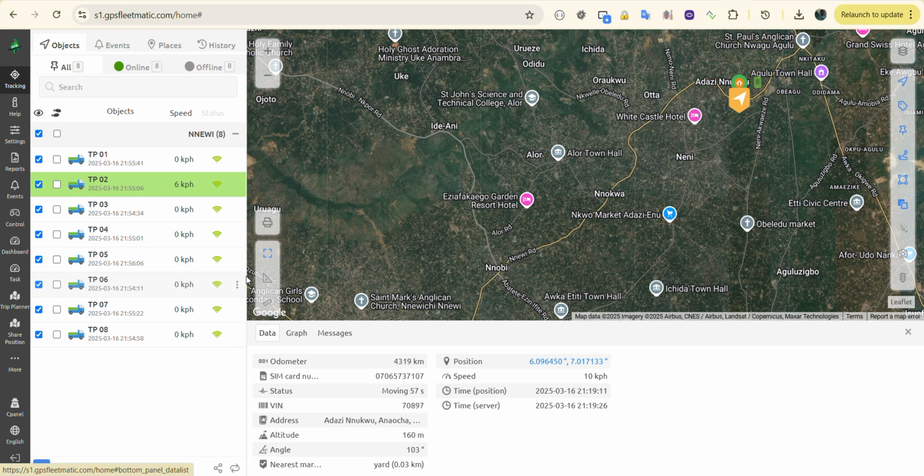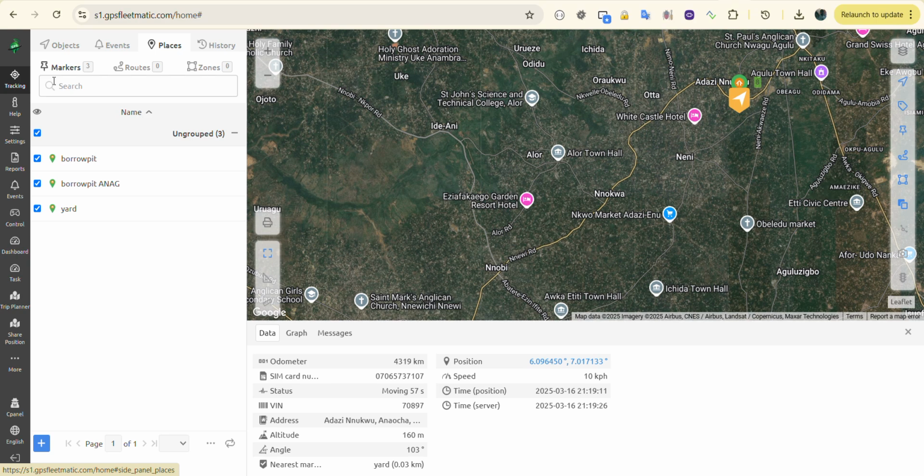Where is that geofencing? You get it under places. When you look at my cursor hovering at the top, where you have objects, events, places, history, under places we have markers, routes, and zones.